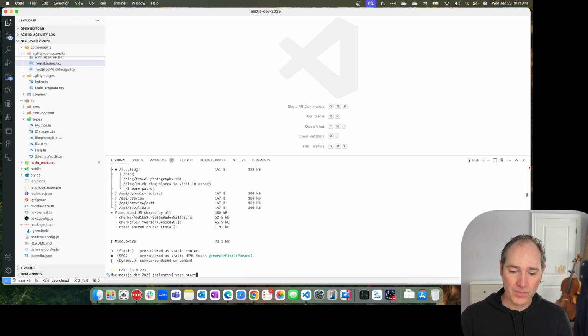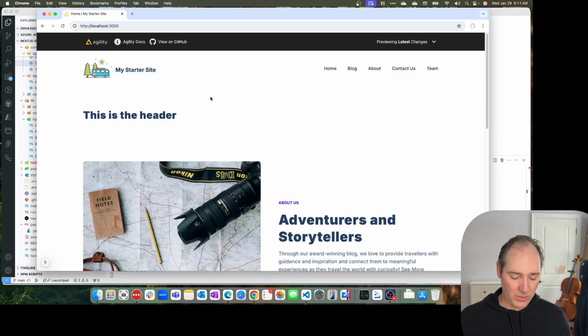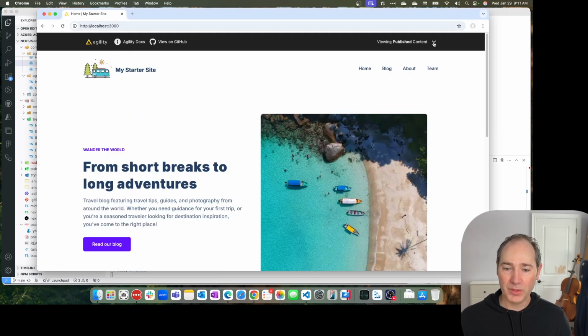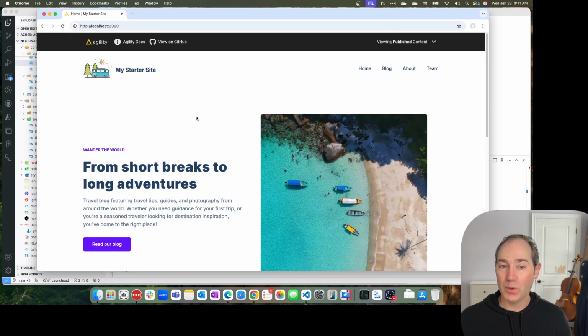Run yarn start now. And this should work. And it's the same URL. So it's localhost 3000. And now I'm viewing published content. Okay. And so any of the changes that I have made that I haven't published, I won't see yet.